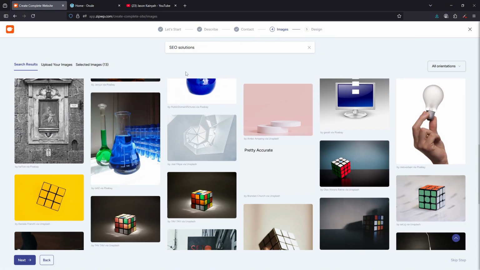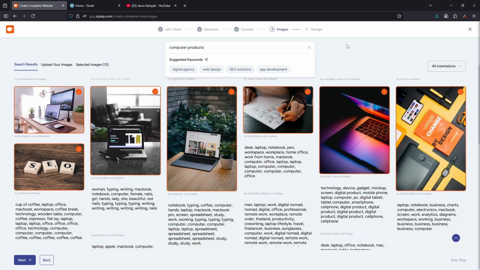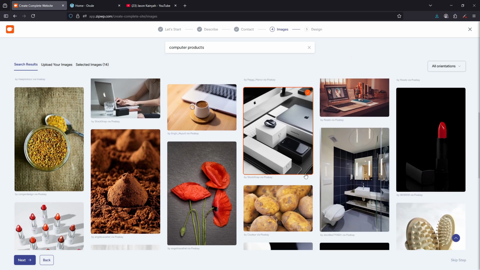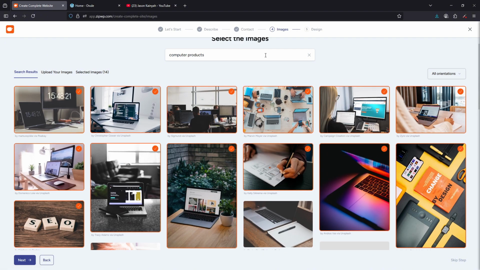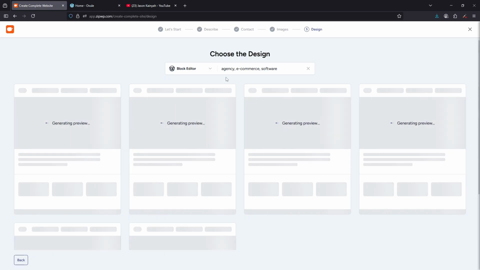Okay, and then let's see. We can go back and then we can choose computer products as well. Okay, and then we can see the images it's going to bring to us. So here we have this image of the product, and this is good enough for me. Okay, now that I'm done, I can just click on next, and this is going to take me to the preview section.